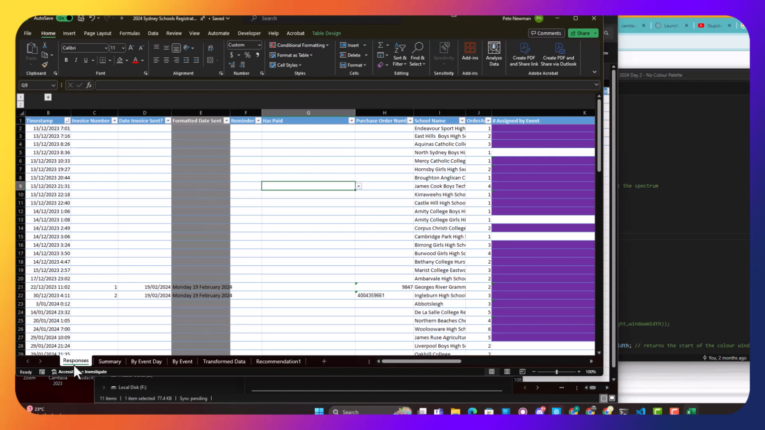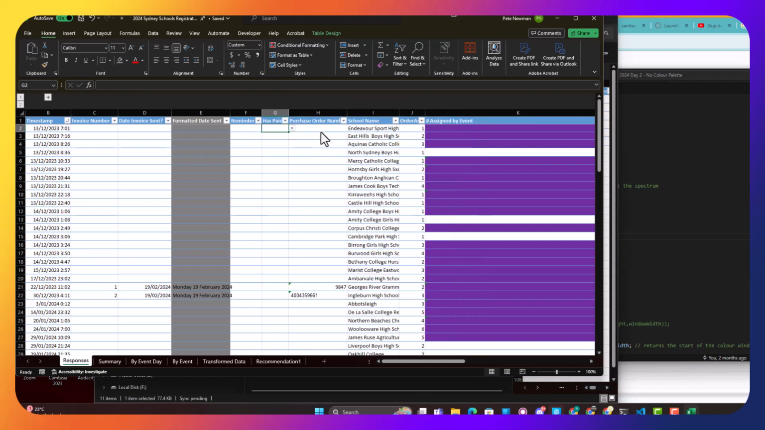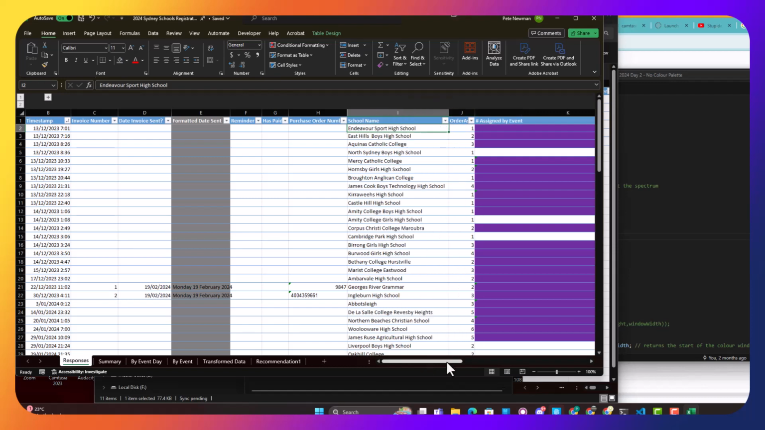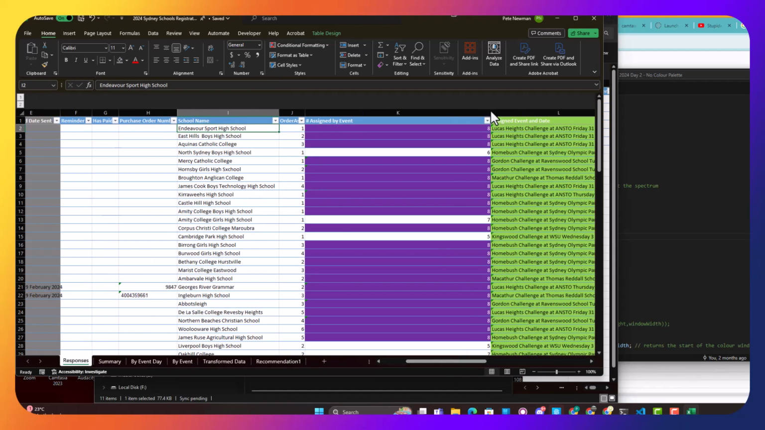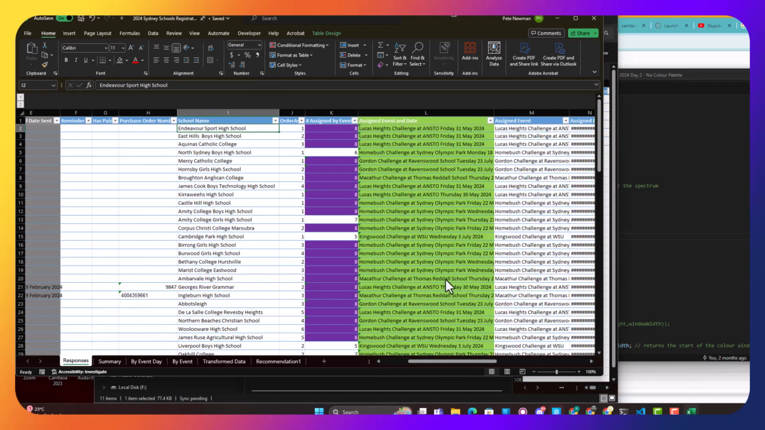So in responses, we've got our invoice number, date invoice sent, we've got a have you sent a reminder, that kind of thing, have they paid. And then we've got our purchase order number and the school name. We can make that a bit bigger so we'll see what's going on. And then of course, we've changed all our columns here. We've got our assigned event, etc., etc.